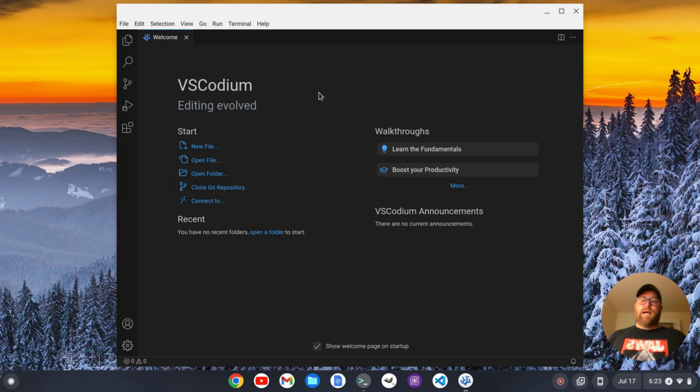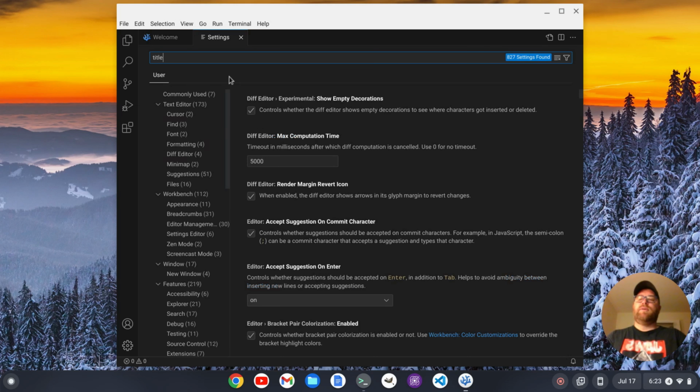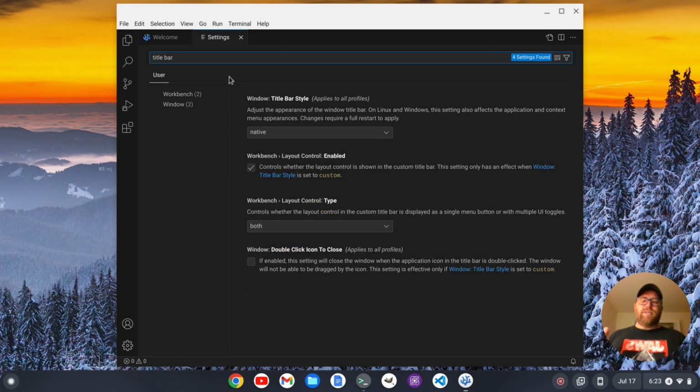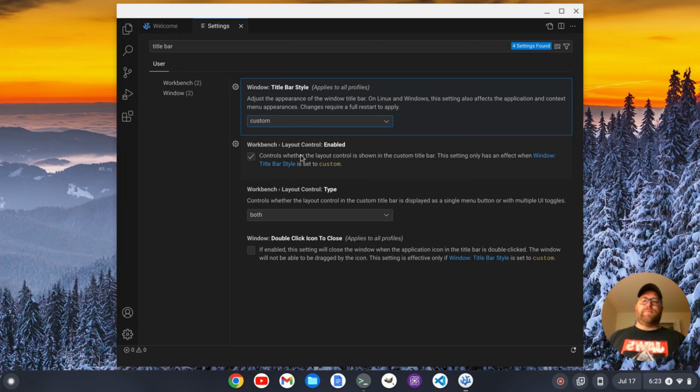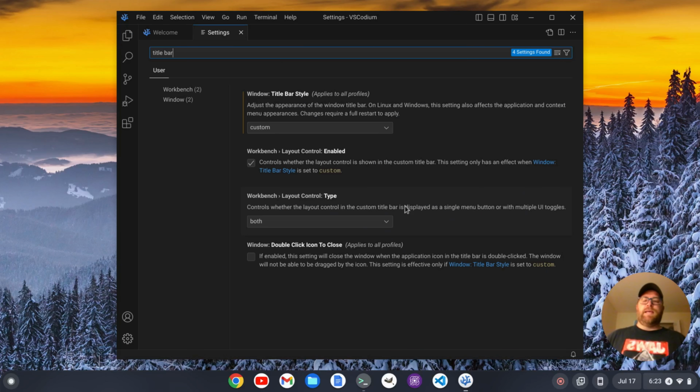We're going to do Ctrl+comma to bring up the settings. Once the settings come up, we'll search for title bar, and we're going to switch the title bar style from native to custom. VSCodium is going to prompt us to restart the editor, so we're going to click restart.